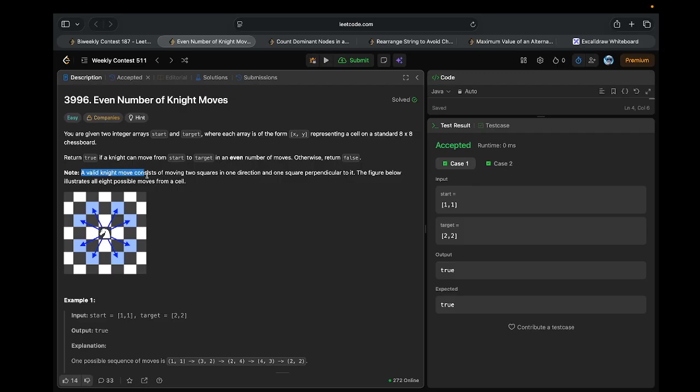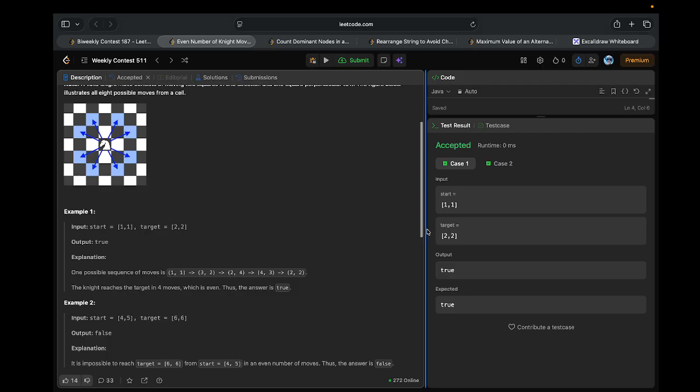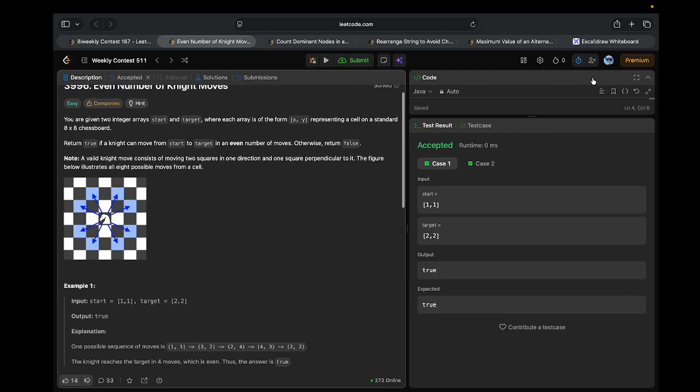A knight's valid moves consist of moving 2 squares in one direction and 1 square perpendicular to it. The figure below illustrates all the possible moves from a cell. Okay, so this is the easy problem, and how to actually think about it, right?